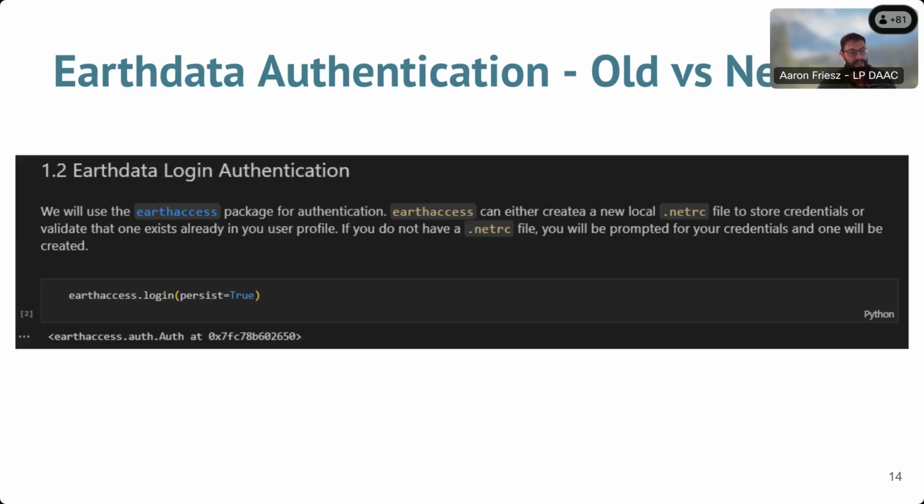Not only does this tackle the authentication of data that you're accessing as you would historically, it also takes into account the S3 credentials as well. That could have been a very difficult thing to overcome, but earthaccess has really helped us out there and made it a much more streamlined process. Next slide.